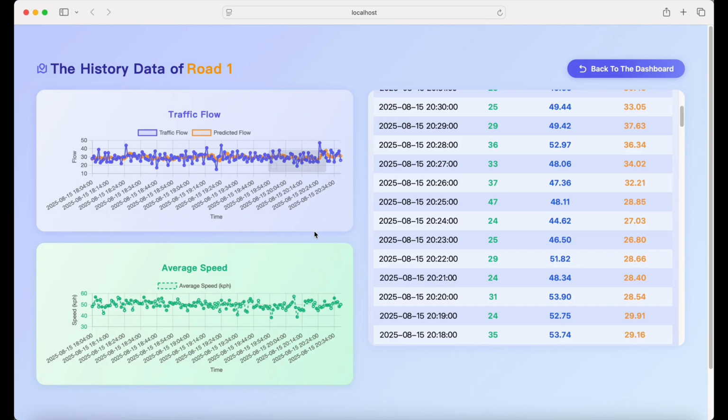And that wraps up our demo. We've shown how you can build a powerful end-to-end real-time prediction application with RisingWave at its core, from ingesting raw data and performing real-time feature engineering to serving a live dashboard.